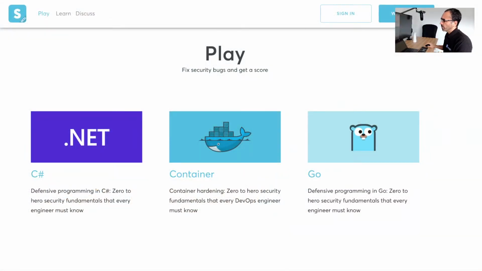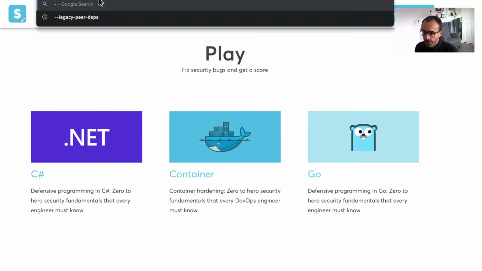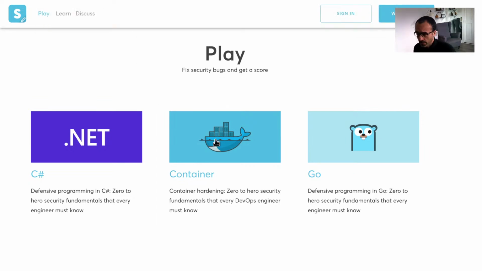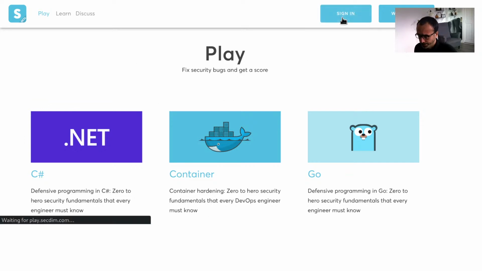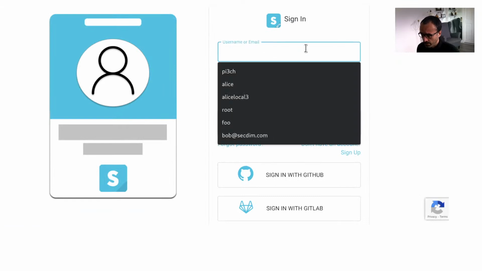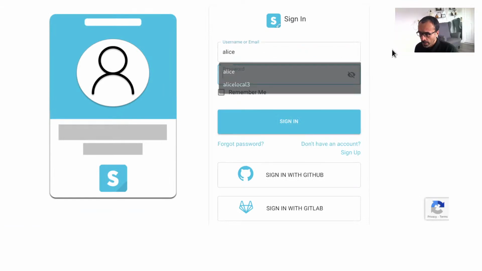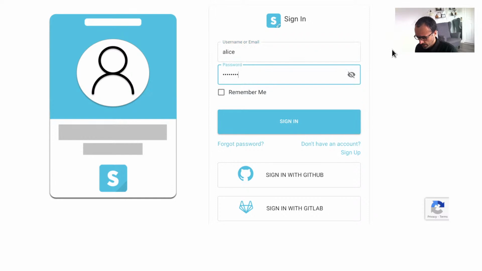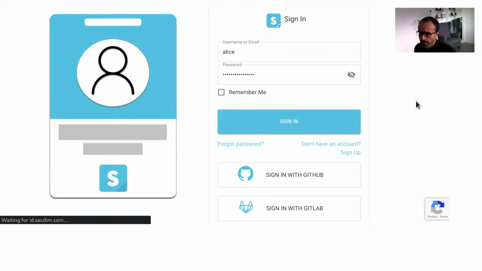Now, we are going to head to play.secteam.com. This is a portal that we're going to use throughout this workshop. So first thing, hit on sign in. If you don't have a user account, you can create one now. Otherwise, you can log in using your existing user account.